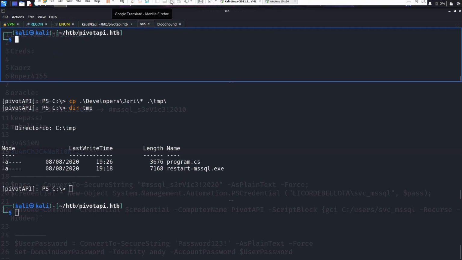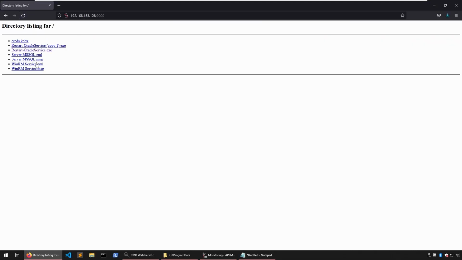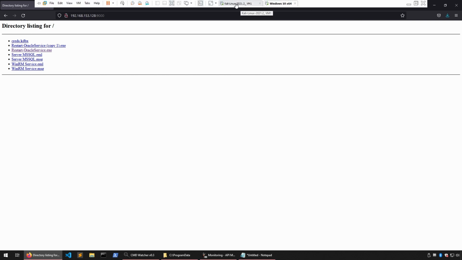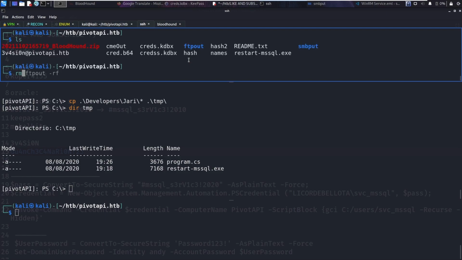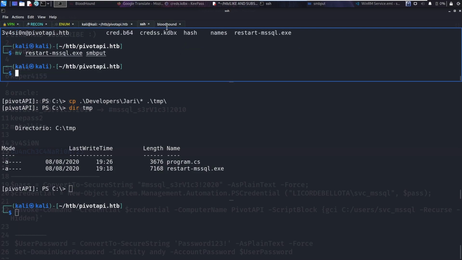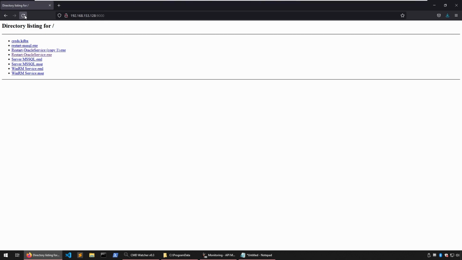So now we have restart-mssql.exe. Now if we go over to our Windows host, we should have that in the folder. No, we don't, because we need to move it over. Move restart-mssql.exe to, I think it was SMB put, I guess. Yeah, we'll see. Go to my Windows, give it a refresh. Yeah, now we have this. So this is the one we're after, restart-mssql.exe.